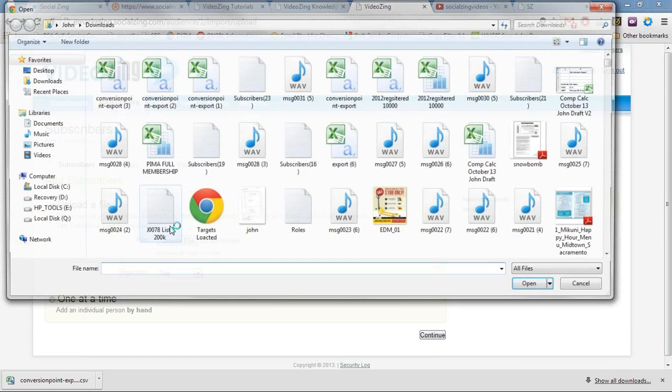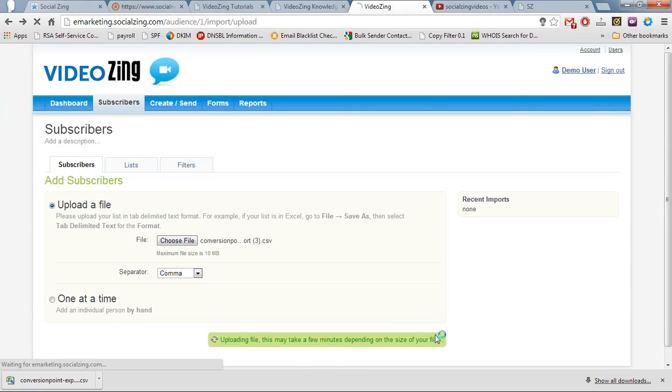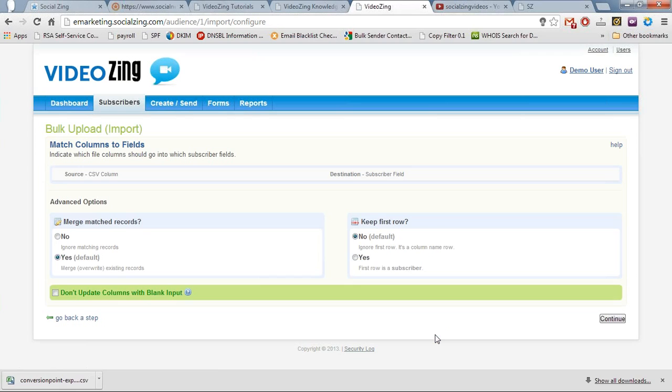You'll choose a file. We'll choose it there. We'll open it. We'll choose the separator type. Because it's a CSV, which is comma separated value, we'll choose comma for the separator. And then we'll press Continue. Our system takes it and actually will upload it for you. And then we just continue along. We'll match any columns to fields here. And then we'll press Continue.